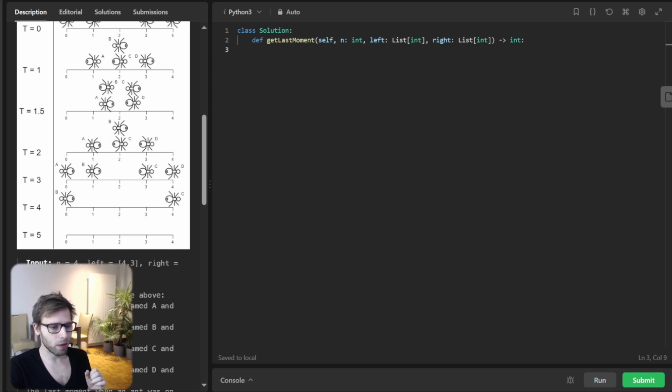Now, when two ants meet, they don't collide and stop. Instead, they just reverse their direction. And the twist here is that when an ant reaches the end of the plank, it falls off immediately. So the challenge: given the length of the plank and the positions of ants moving left and those moving right, we need to find out the moment when the last ant falls off the plank.